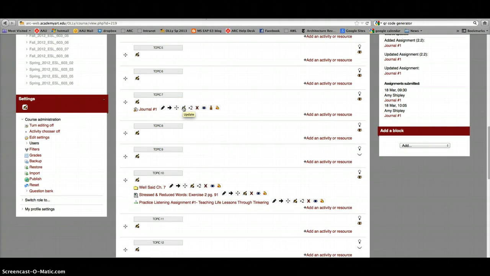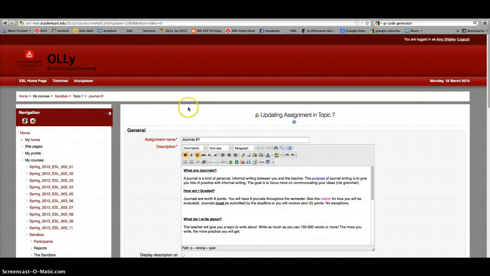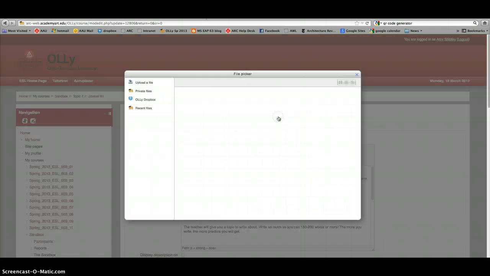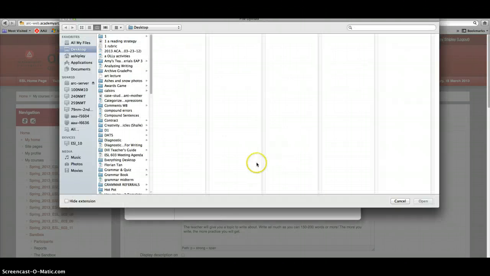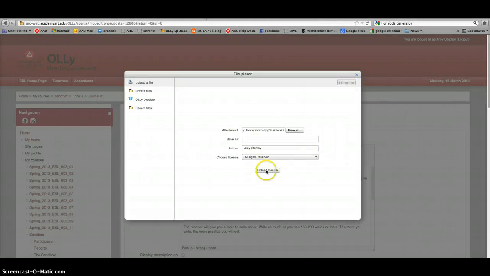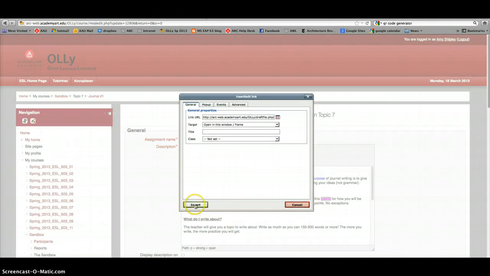I click on Update, the Edit button, and here's where I describe how the journals are graded, and I indicate that there's a rubric they can view. So I highlight rubric, I link the Insert Edit link, I click on that, and then I search for the screenshot that I just made. I upload the file, and then I insert.